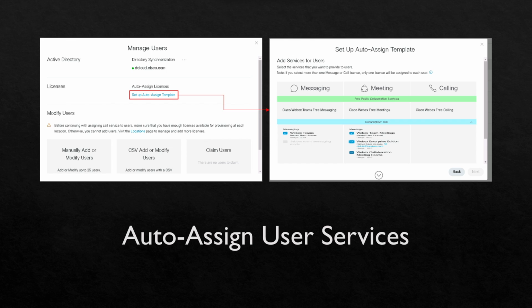To auto-assign user services to all of your users, the first thing you want to do in the users menu is click Manage Users, and then click the Set Up Auto-Assign Template link in the license section, right? So up here, Active Directory, this is where we set up our downloaded directory connector. Right below that, licenses, click on the Set Up Auto-Assign Template. It takes you to a page that looks like this. You want to check the box beside the services that should be assigned to all users.